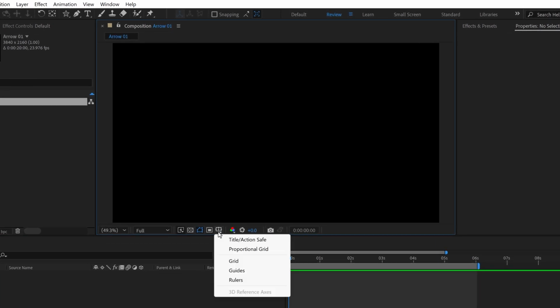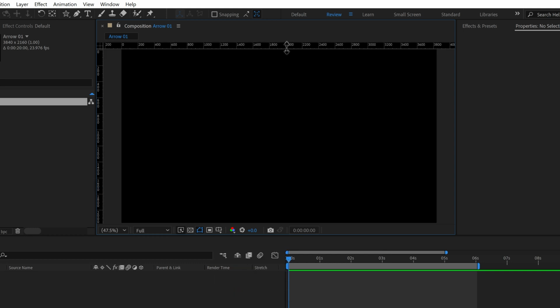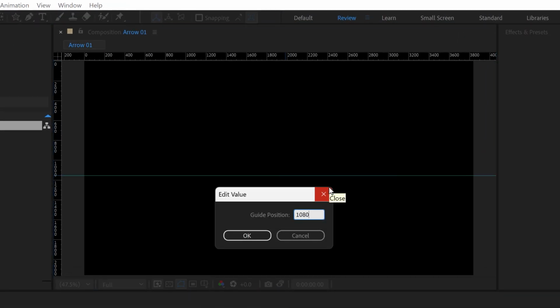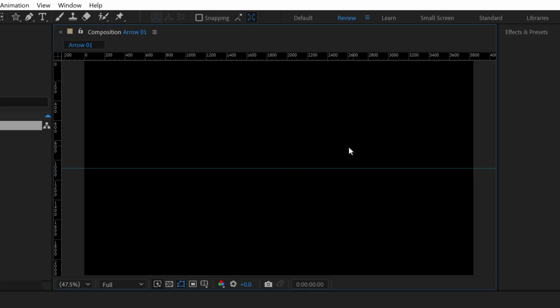So first, I'm going to turn on rulers and I'm going to drag a guide down here and edit the position and put it smack dab in the center of my comp. And I'll just lock these guides off. Now I'm going to grab the pen tool and I want to draw out, let's say in this example, I want to have a branching arrow that has a main arrow and then two little arrows branching off of it.